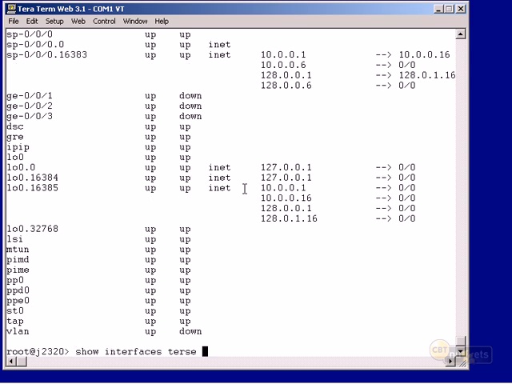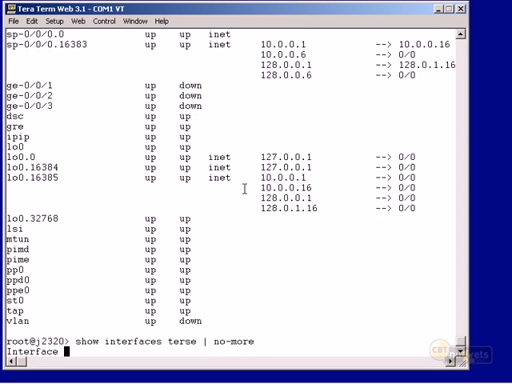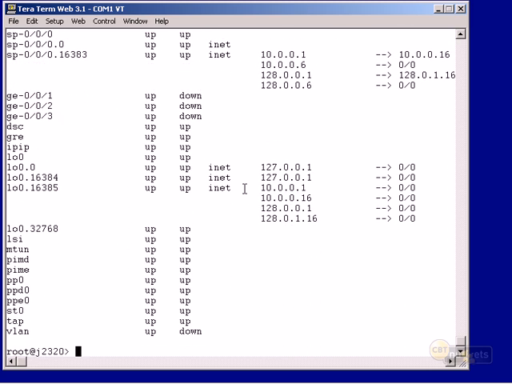Now again, remember, we can do show interfaces terse, and then we could pipe that to no more, right? Remember the pipe symbol? And no more, okay? So don't forget that one, that's kind of cool.